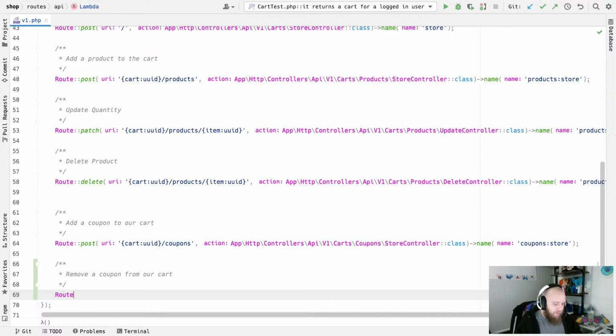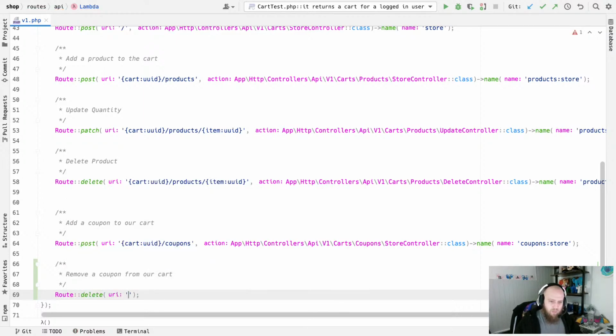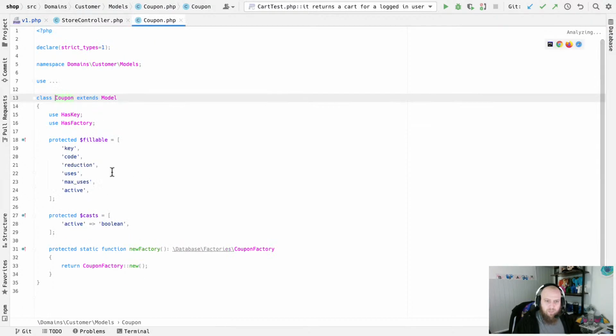It's definitely enjoyable. So we're going to do a delete request, and we're going to do that to cart UUID coupons, and what we need to do is we want to look at the cart. Here's that coupon.